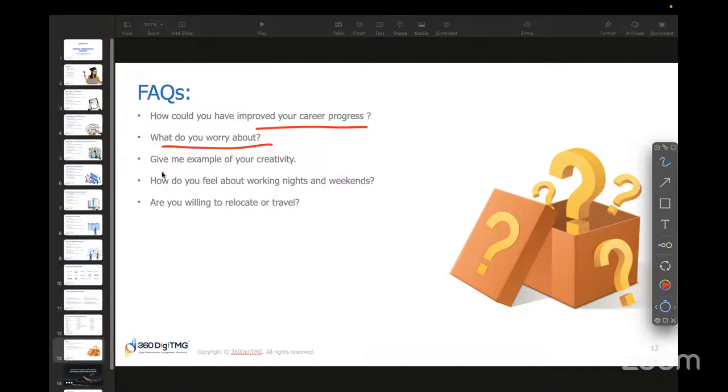Then you can give a creativity example of yourself, like why you are fit for this particular job. They are also going to ask you, are you willing to relocate or not? Are you able to travel to some destination they want? These are the common questions you are going to face when you get an HR call or interview.